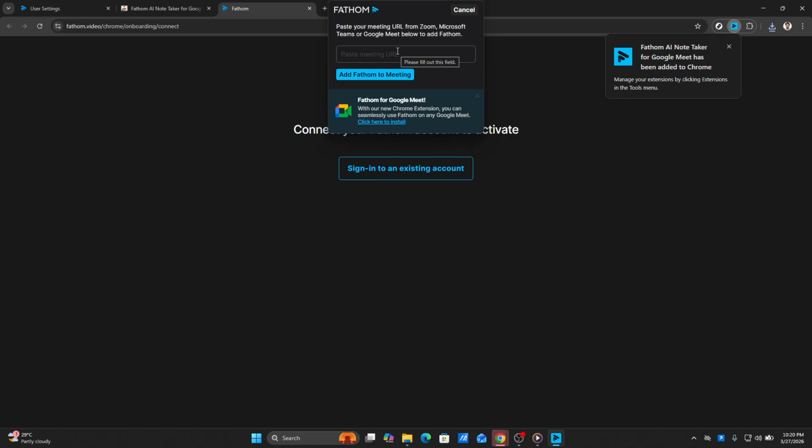When you have a Google Meet scheduled, simply paste the meeting link into the Fathom AI application. You can usually do this by copying the link from your Google Calendar invite or directly from the Google Meet interface and then pasting it into the appropriate field in Fathom AI.